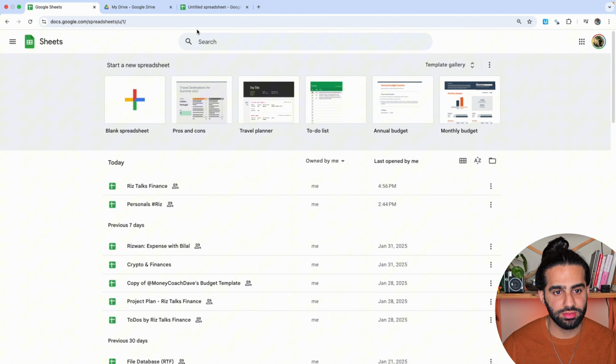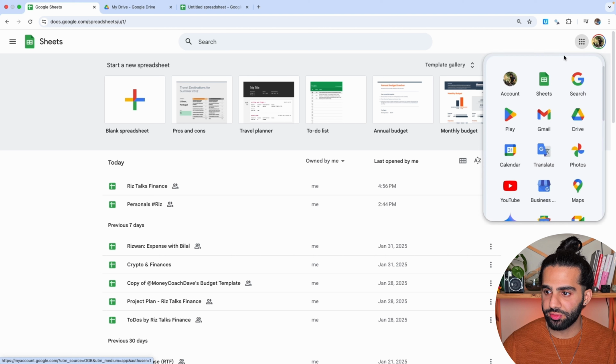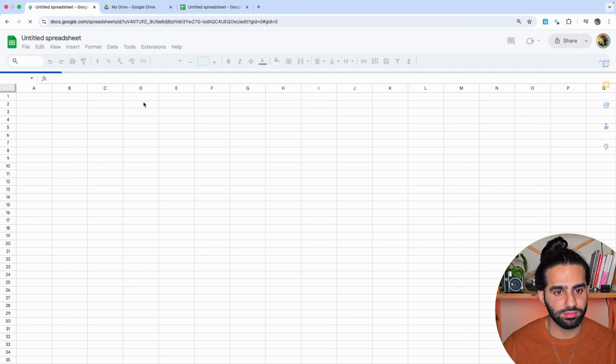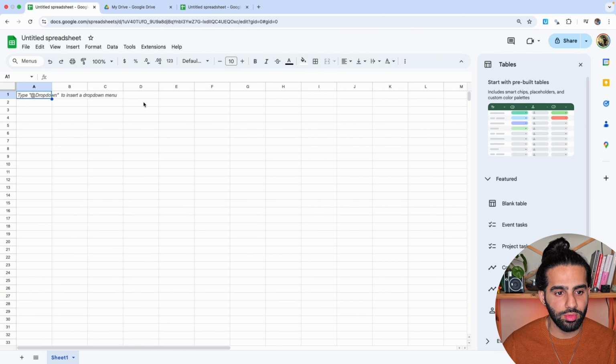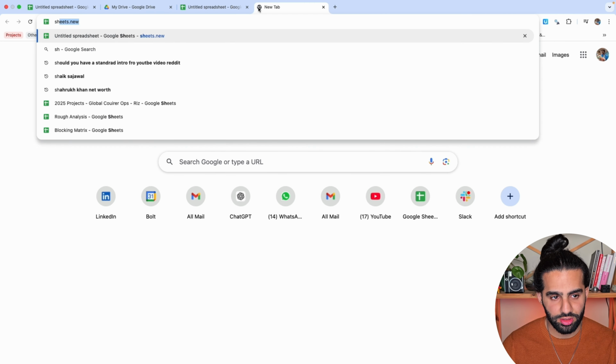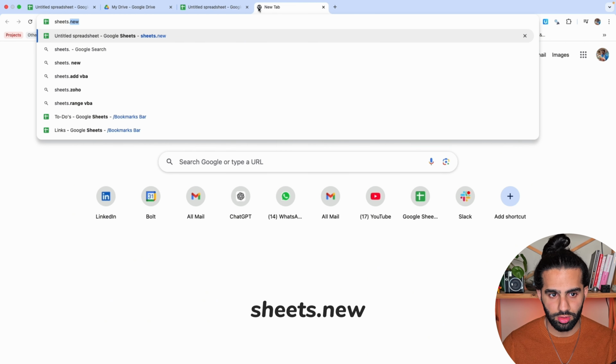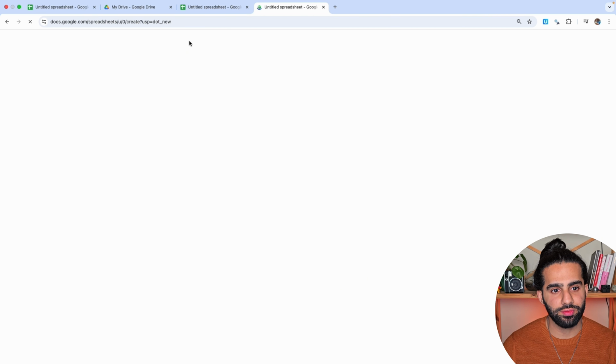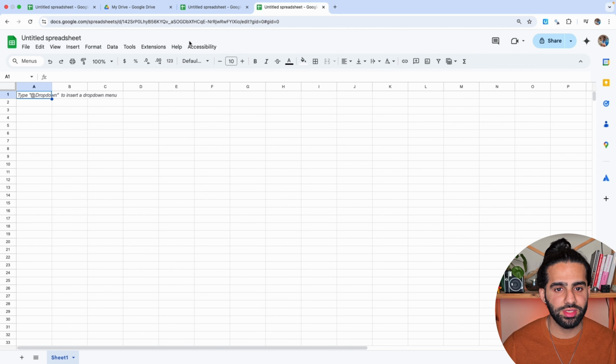Coming back to this section, which we accessed from this navigation bar, you can click on a blank spreadsheet to open a blank Google Sheets. So let's do that. These are the most common ways of accessing Google Sheet. Another way of accessing Google Sheet is you just type in sheets.new and this opens up a new Google Sheet for you. So these are the 3 different ways through which you can access Google Sheet.